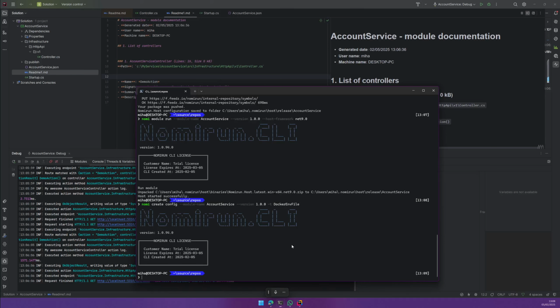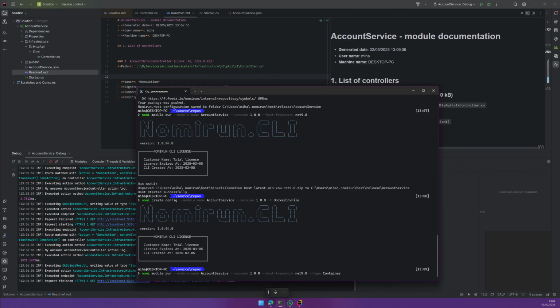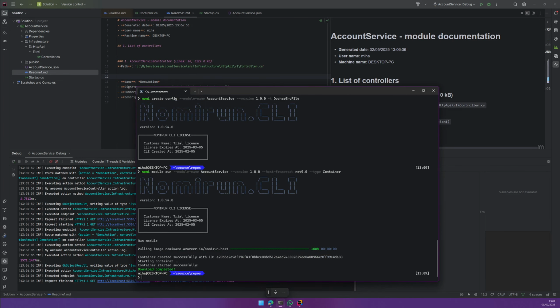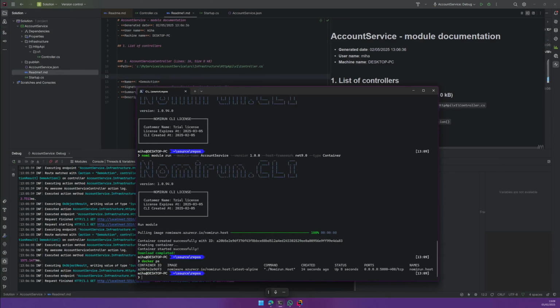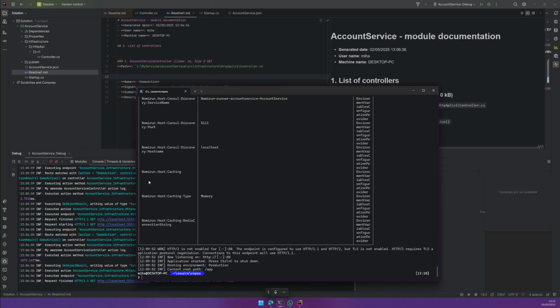Now what I can do is just use the same commands as before, module run, but with this type container at the end, and that means our CLI will pull down the latest Nomirun host Docker image, and it will run it with our configuration. Now if I do docker ps, you can see it's running. I can also check the logs. I'll just grab the ID here, and you can see it's running.